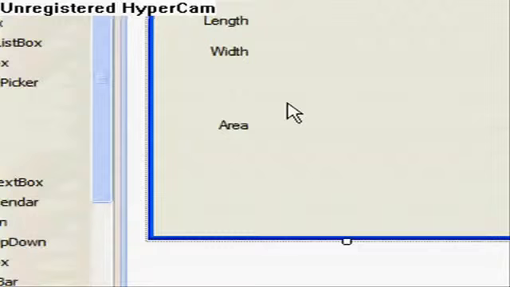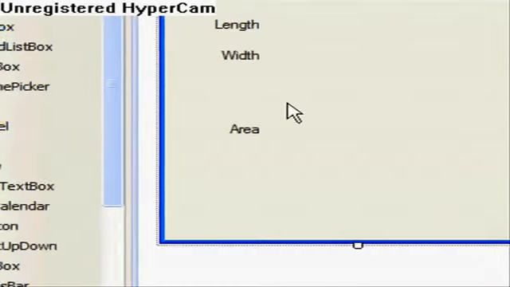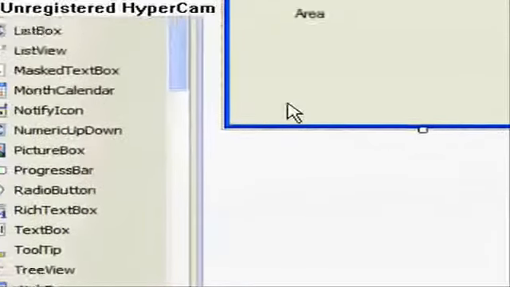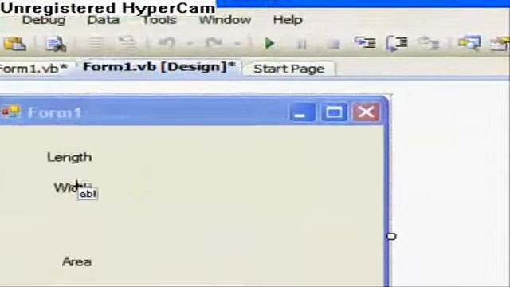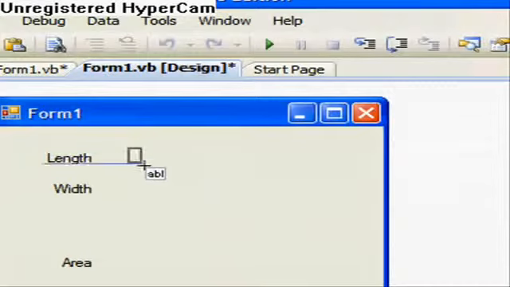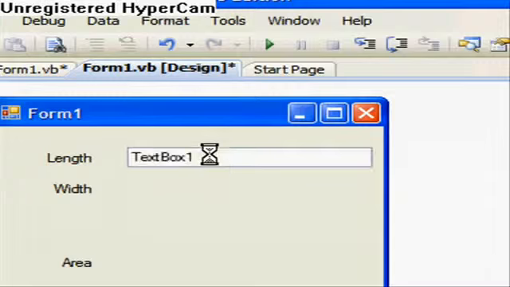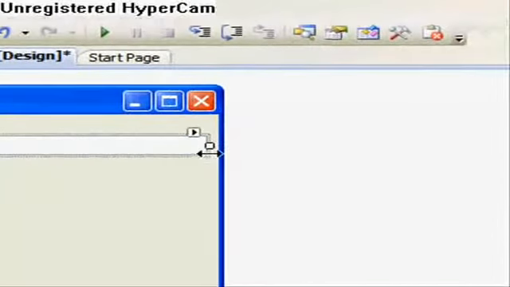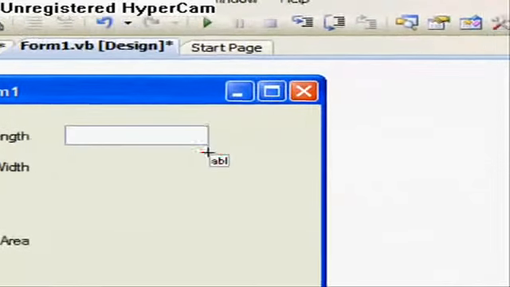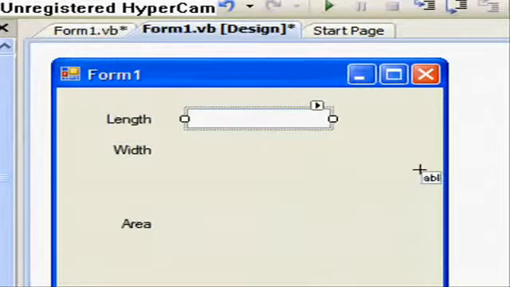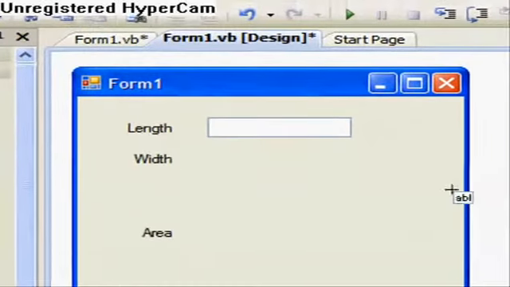Now we have all of the labels we need. We need text boxes in which the user can enter the information. So come over here and let's select text box. A text box will always have a defined height, so no matter how big you make it, it'll always come out to a specific size. You can edit the length all you want. So let's just make it like that. I mean, we don't need it that big. Now we know the form isn't going to be that big.